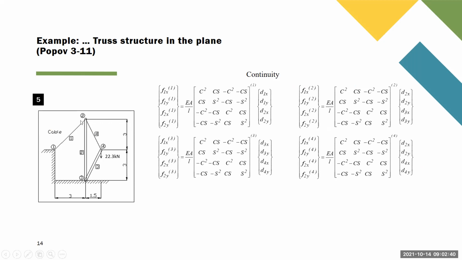Continuity. Remember, in this point here, D2 is this one. For element 2 is this one. And for element 4 is this one. This value is equal to that, is equal to that, in order to have continuity. Okay, so we have to recognize that.